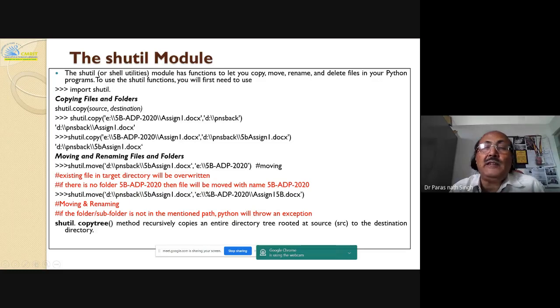By mistake you may understand that this file will be copied into this particular directory, but if that directory does not exist, you are copying that file with that name. So if there is no folder 5B ADP 2020, then the file will be moved with the name 5B ADP 2020, as it is not a folder. If it is a folder, the file will be copied with the same name. If you want to give a new name, you give assignment 1.docx going to the target location, and again assignment 1 5B docx.